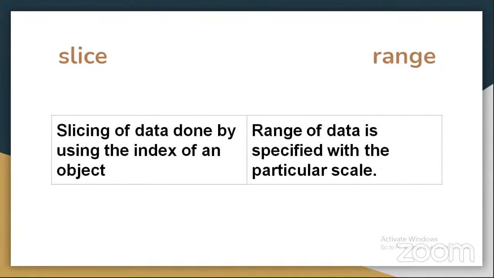And the difference between slice and range: slicing of data is done by using the index of an object. See, slicing and range are both different. In slicing, the data is sliced by using the index of an object, and a range of data is specified with a particular scale.